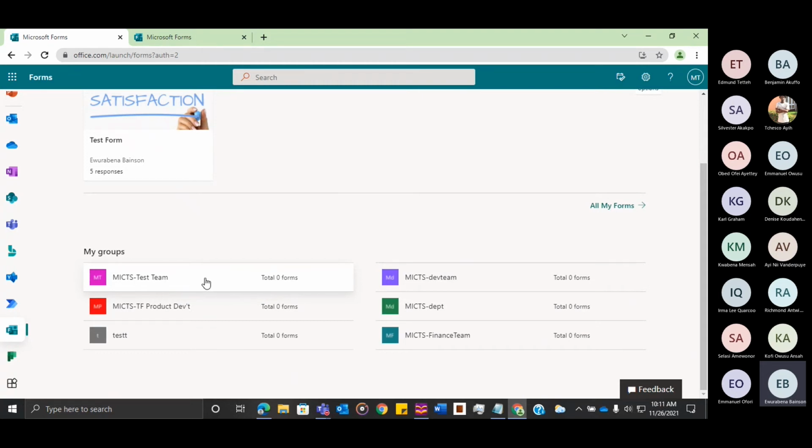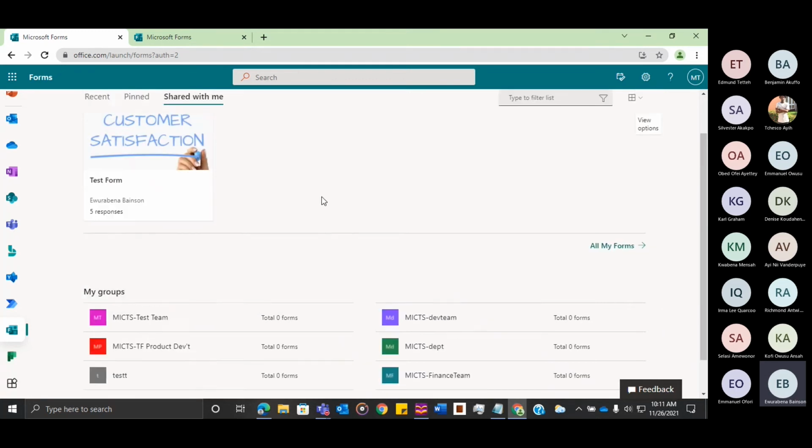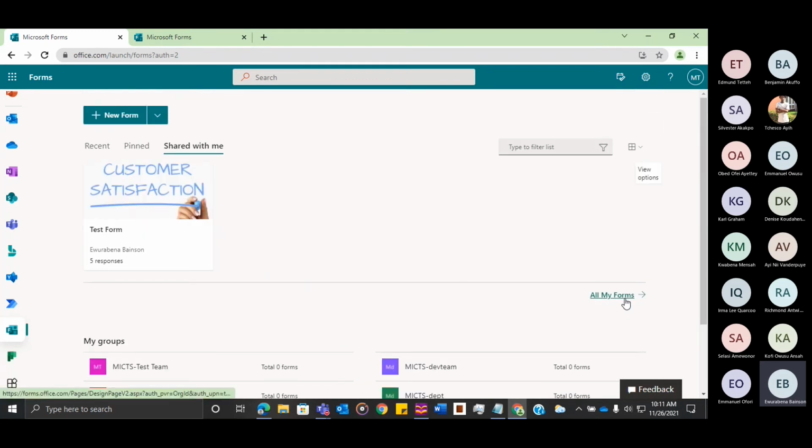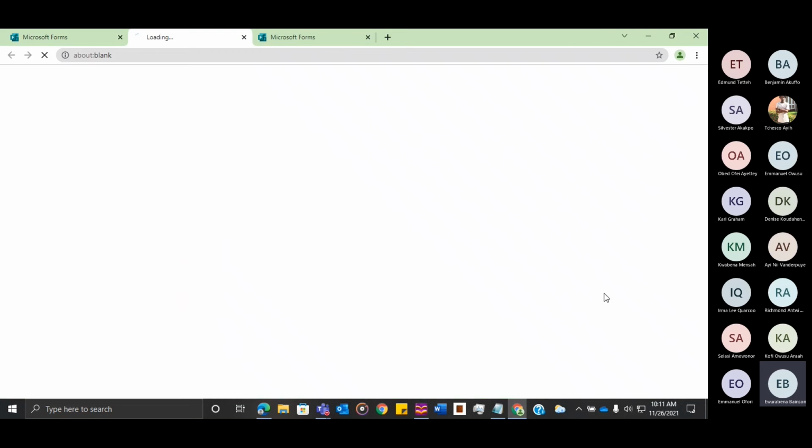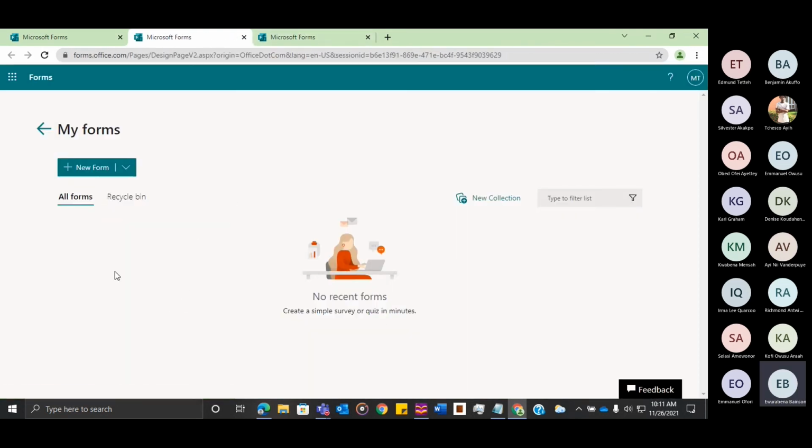Now you have the All My Forms section here, which when you click, opens a broader view of all the forms you have. Of course, I haven't created any yet, which is why you see nothing here. But over here, you can see there's an option to create a collection. So you could group the various forms into specific groups, in which case it's easier to find them, it's organized, and then people can easily have access to them.